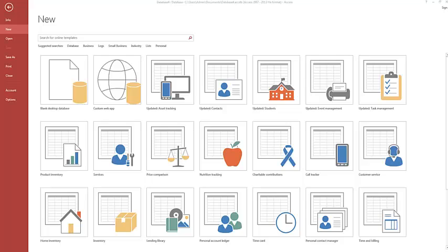Okay, so when we first start up Access, this is the first thing we'll see, and this is a view of templates. These templates can be used to give you a jump start on any project that you may or may not have. Over here we have our suggested searches, and you can click one of those and it'll pull that out here, or you can select in here and type what you want to search for, and it'll search from thousands and thousands of different templates that you may or may not use.